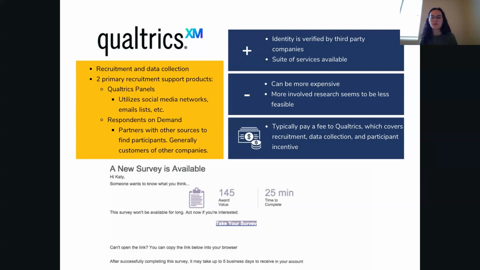Qualtrics offers two primary methods for recruitment support. The first is Qualtrics Panels, which draws from social media, groups, email lists, and others to create a sample that would participate in your study. And then the second is Respondents on Demand, where you can purchase access to millions of respondents to collect feedback from participants who fit your inclusion criteria. You can also partner with Qualtrics and they can run your study with this option.